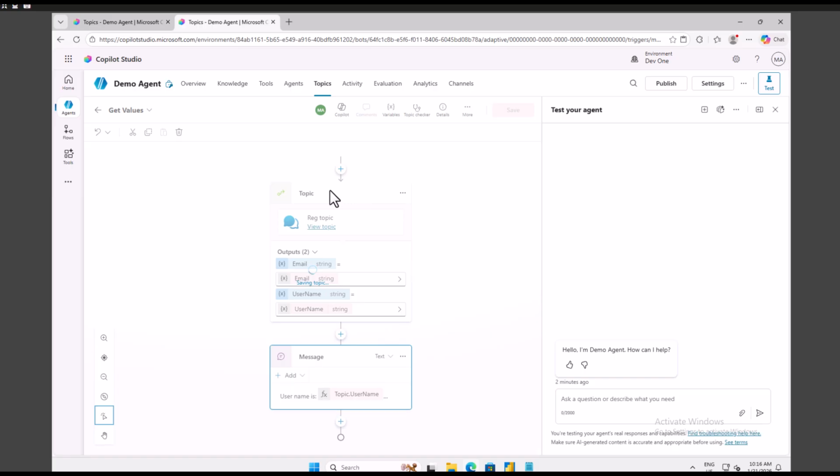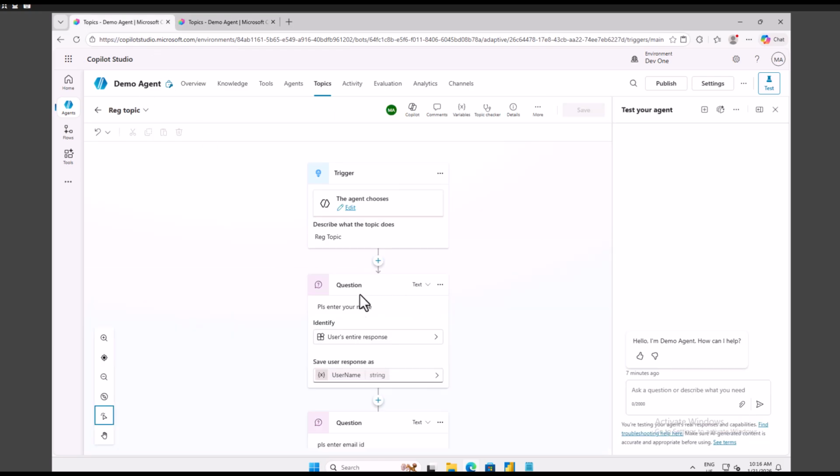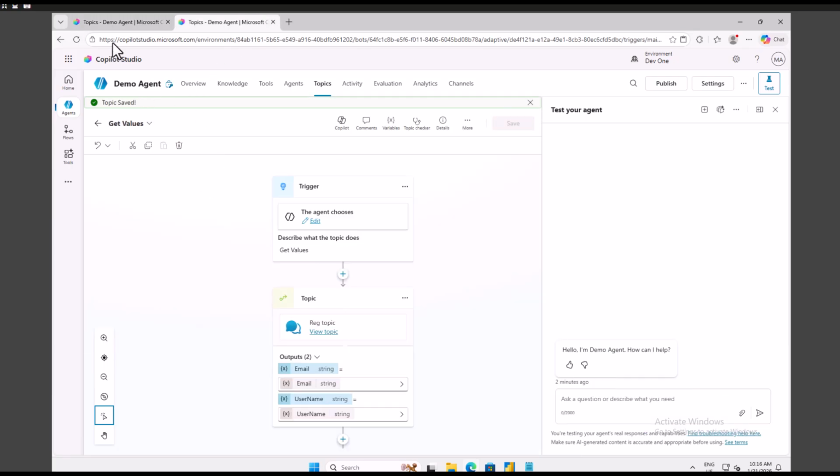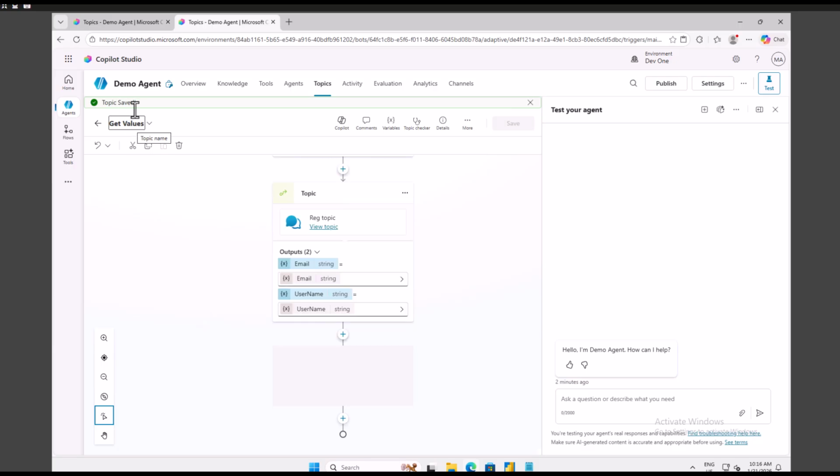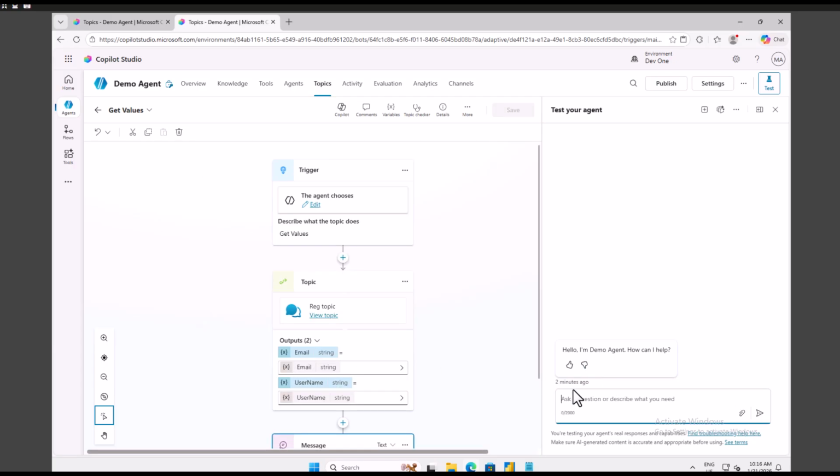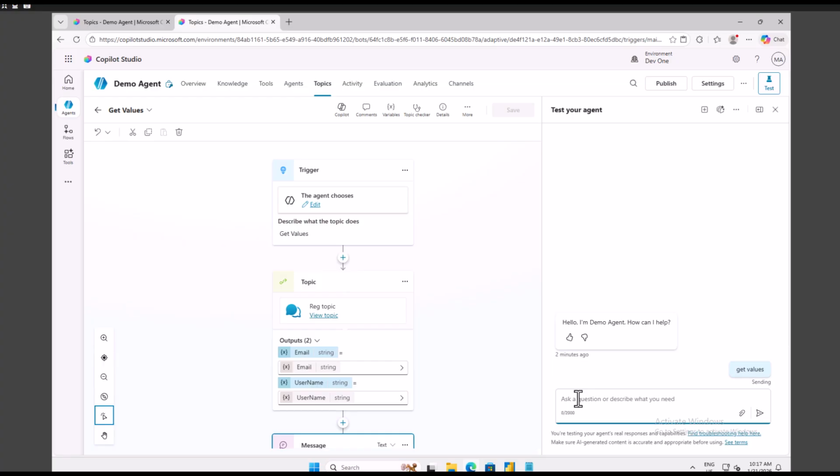Now the beauty of this is that currently I'm in my topic named get value, and the main questions that I'm asking are inside this REG topic. But I can leverage my REG topic values from my get value topic. So let me test it out. I will say get values to start this.